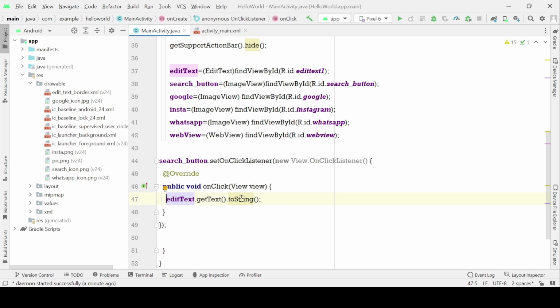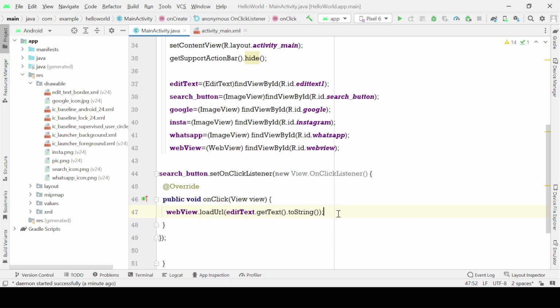This edit text data I want to load in the web view. Okay. So we are getting the data from the edit text and we are displaying it in the web view. So web view dot, there is a method called load URL. Okay.